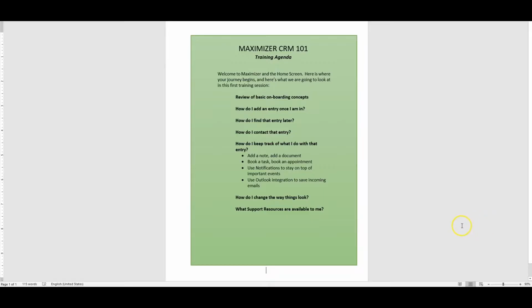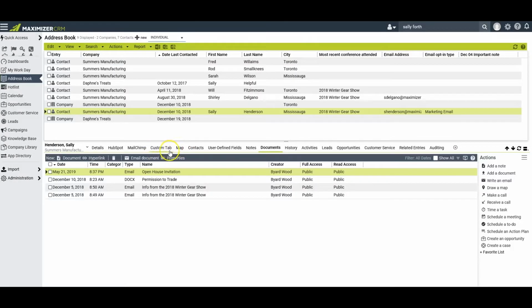Now let's take a look at what we do to keep track of our activities with our customers. We can add a note or a document, book a task or an appointment, use notifications, and use the Outlook integration. Here we go. When we looked at the Custom tab, you saw how easy it was for me to create a note and to create a document. I'll just show you that quickly again, but this time in the actual following windows.